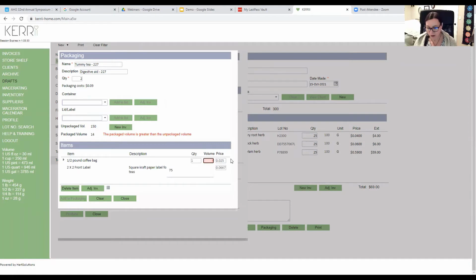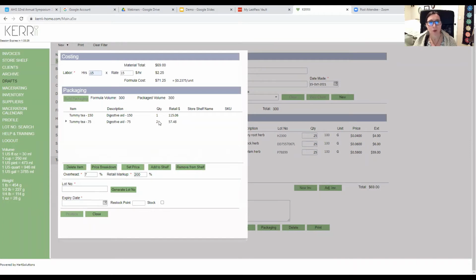This is 75 grams in each bag, and we're adding it to the packaging. Boom, there we go. So here we have now, we've taken this formula. We've got 300 grams of tea in our formula because we made 4 batches. And now we've gone ahead and decided to package it with 1 150-gram bag of tea and 2 75-gram bags.